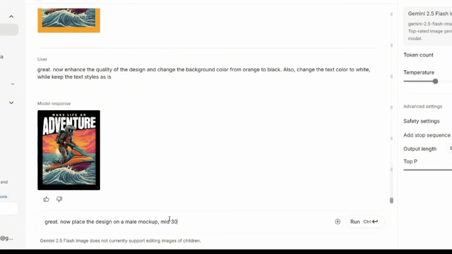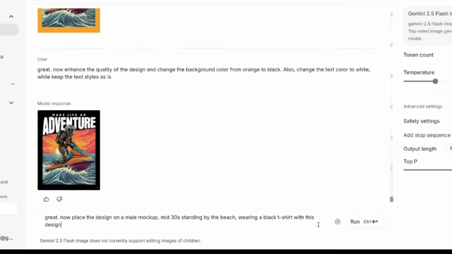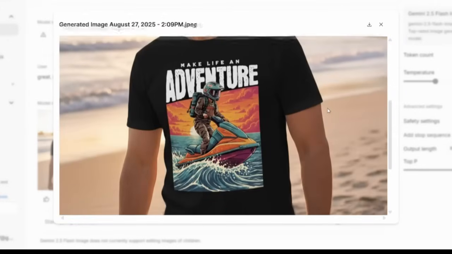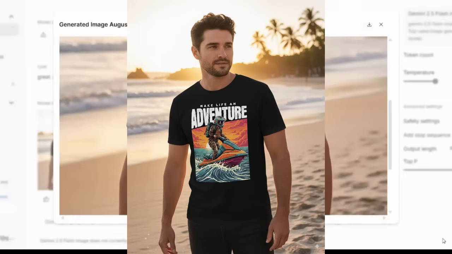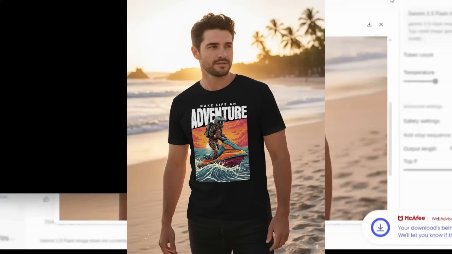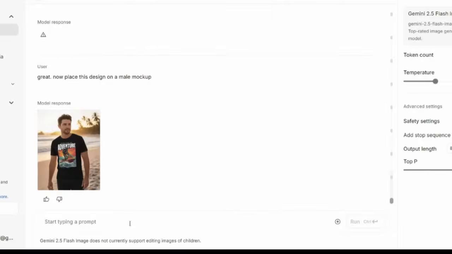Now let's try to place the design on a male mockup. A man standing by the beach wearing a black t-shirt with the design. Within 18 seconds, we get this male model with the design on his shirt and standing by the beach. A perfect mockup image that you can use to promote your designs.